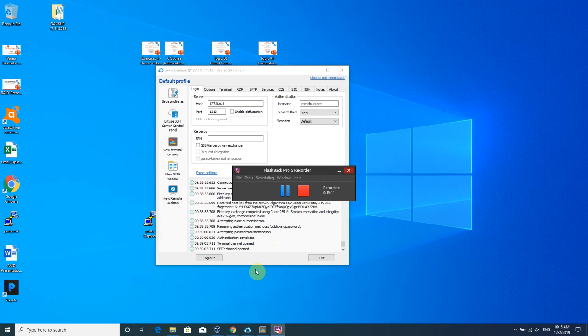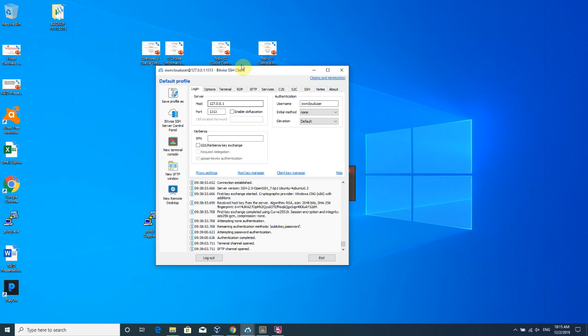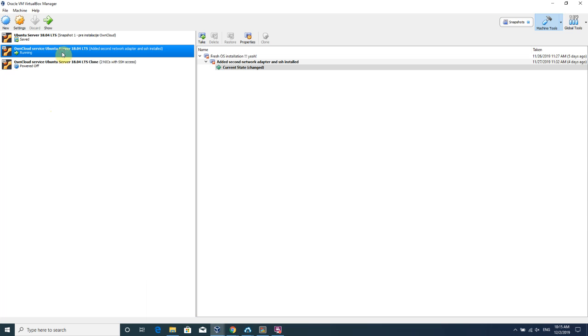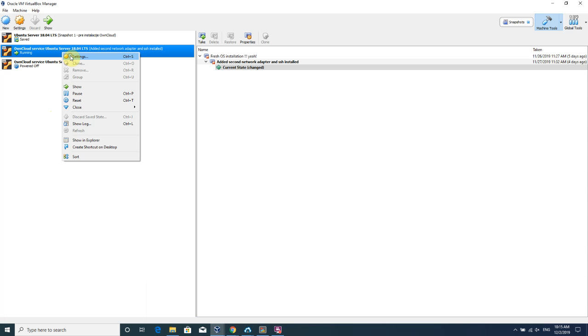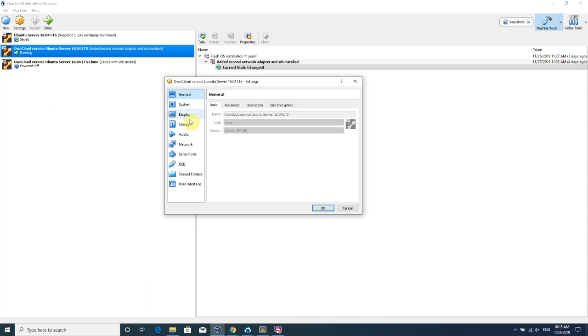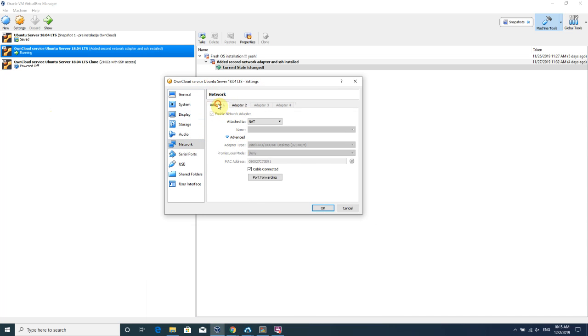So let's go to our VirtualBox console, please. Like this, and right click the settings and go to network. So as you see, we have two network adapters. We have the second, which is internal, and the first, which is NAT.